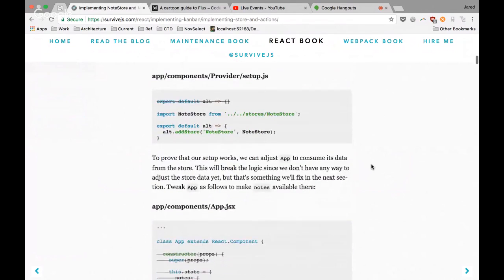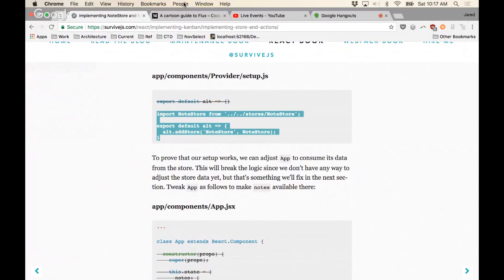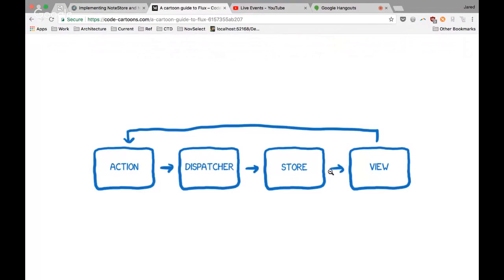So the next bit is a little bit of this magic of alt and hooking some of this stuff up. This is where we're starting to hook up these different parts. So this is setting up some of these connections between different portions of the application.